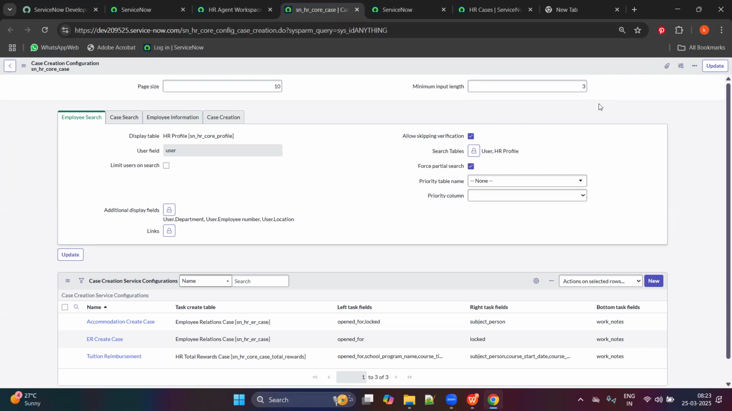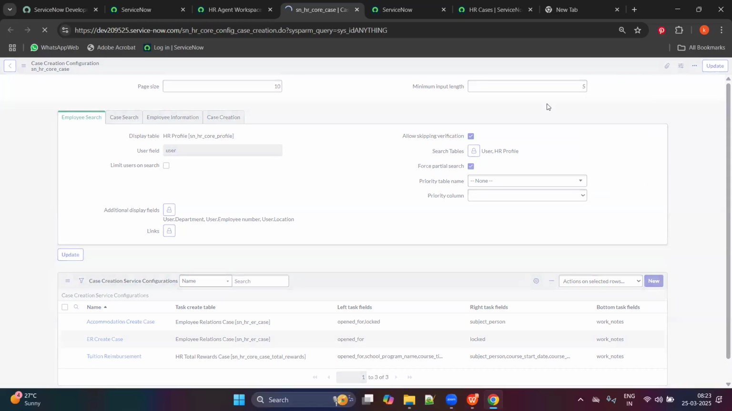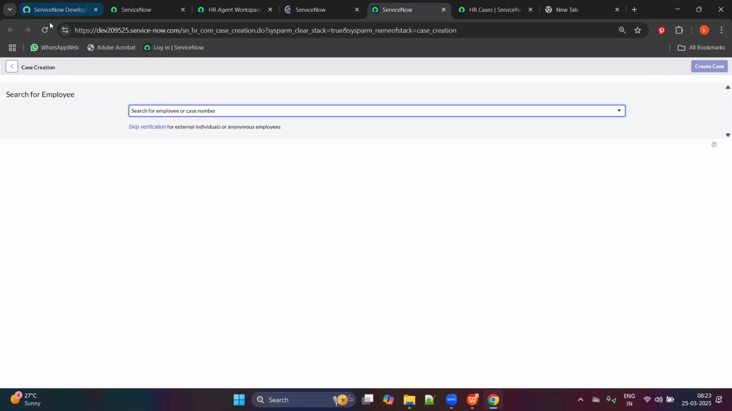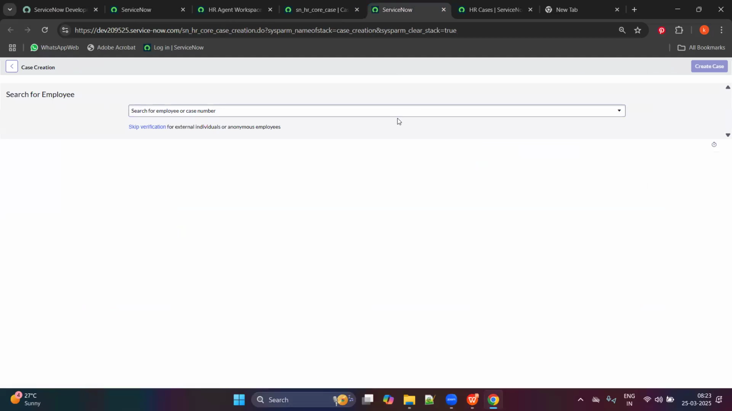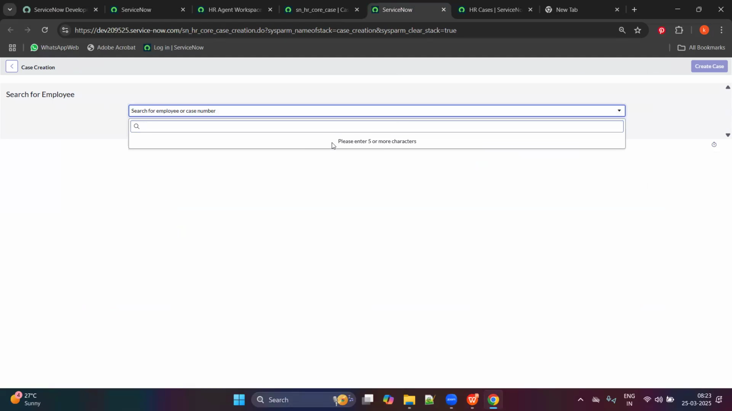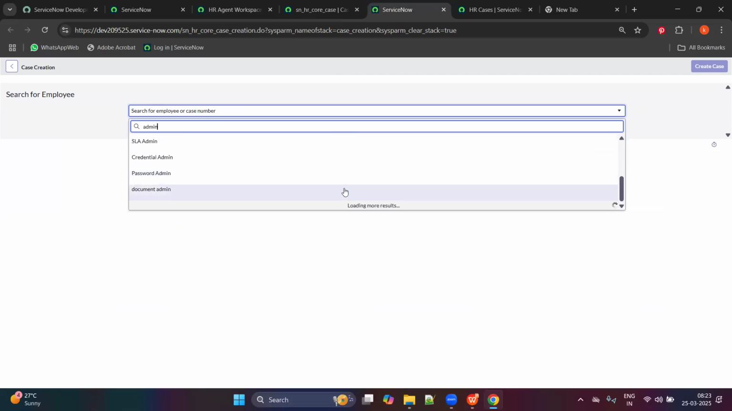Now I want a minimum of five digits to be entered. I will change the 3, enter 5, and save the record. Come here, refresh the screen, let it save, refresh the screen, just click. See guys, please enter 5 or more characters. So when you enter 3 characters, will it come? No, you are supposed to enter 5 characters. Then only it will come.